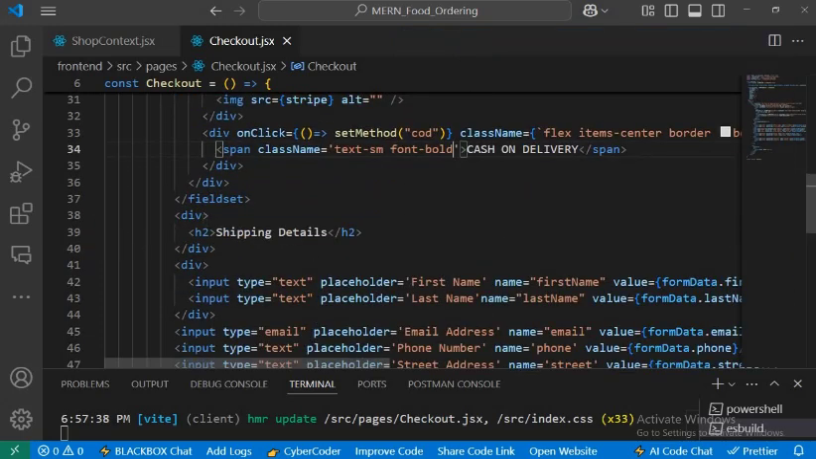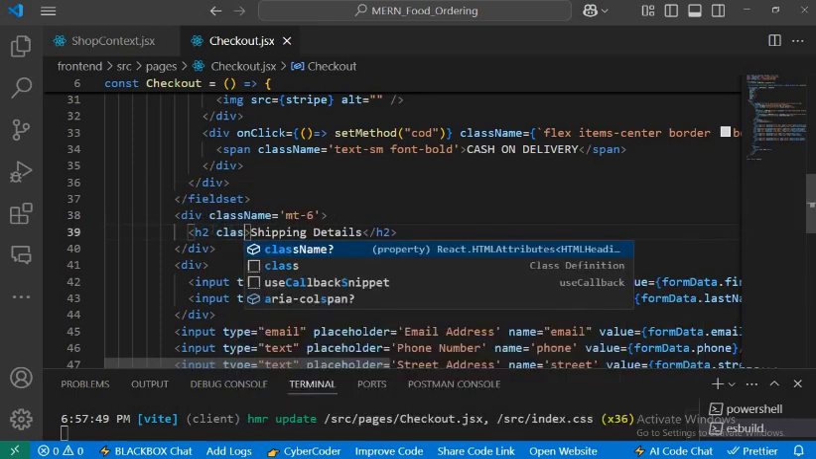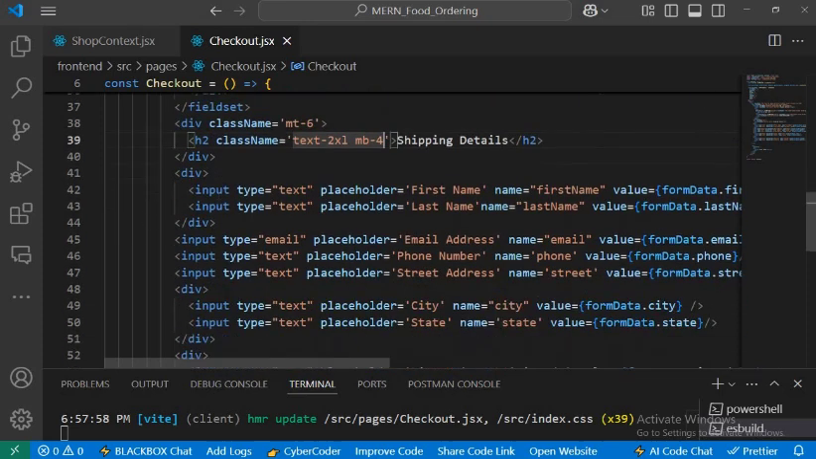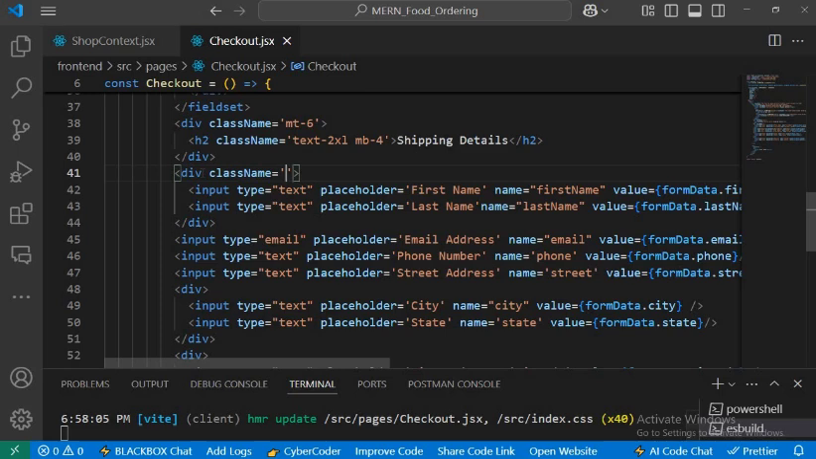Okay, so after this we have an H2 tag here. We'll have our class name. Margin top will be 6. The H2 tag itself, class name, text 2XL. Margin bottom will be 4. Okay, then we have this div here. Class name. Display will be flex. We'll have a gap of 4.